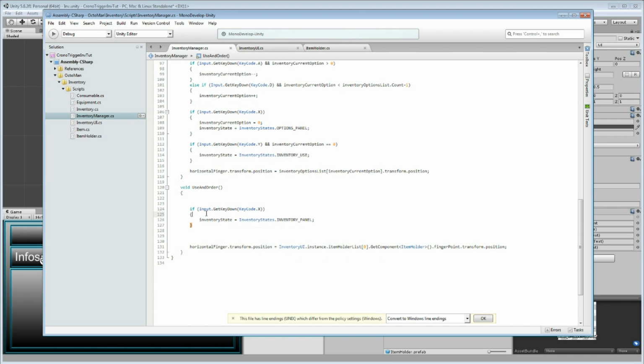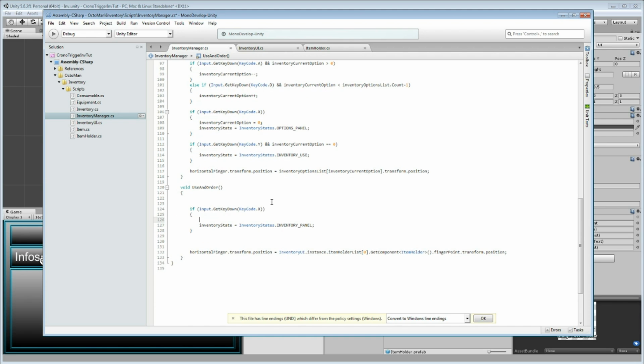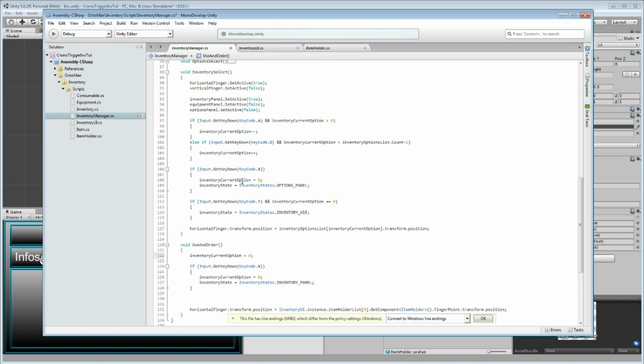What we can do with that is actually the same. When we are pressing go back, we're gonna copy this now. Since we are using the same finger at the same time, we can actually use the inventory current option for this particular piece in here. So we're gonna reset this first as well. When we are going inside use and order, we want to make sure that we use that as well.